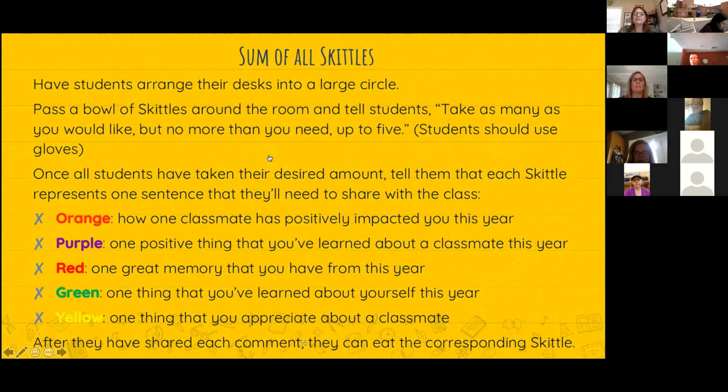Once all students have taken their desired amount, then you tell them what each Skittle represents. So you might put these 5 colors on the board, or maybe you have them on cards that you can have on the desk that they can look at. So orange is how a classmate positively impacted you. Purple is a positive thing you learned about a classmate. Red is a memory. Green is something you learned about yourself. And yellow is something you appreciate about the class or a classmate.